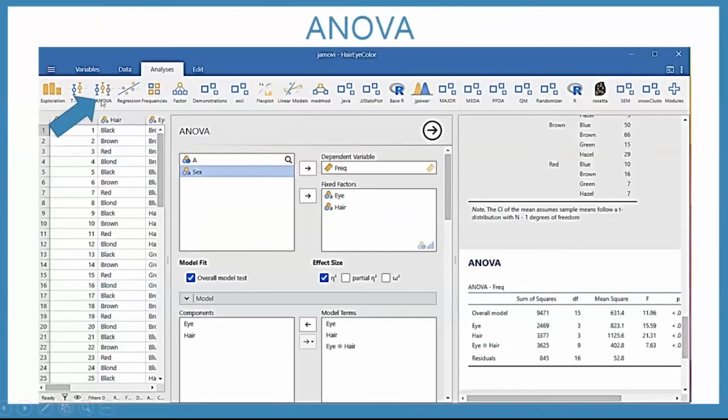And finally, the ANOVA, again, it's right here in the tab. This is what it looks like. You can have a little overall model test fit. As for effect sizes, down here in the model, you can change this. If you're just looking for eye or hair or whatever model terms you need, you can also drag down. Oops, I keep doing it.